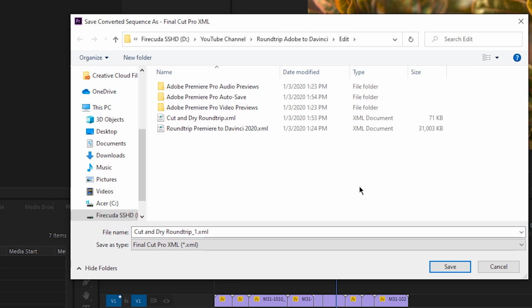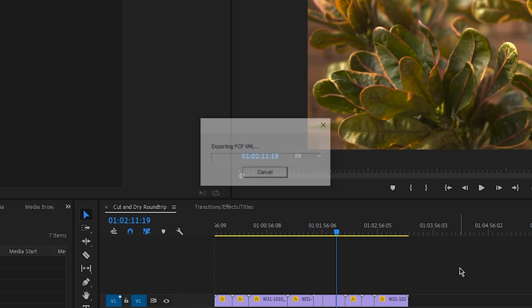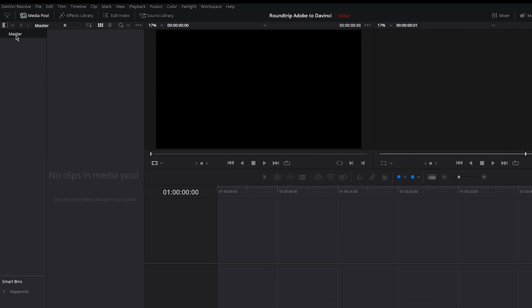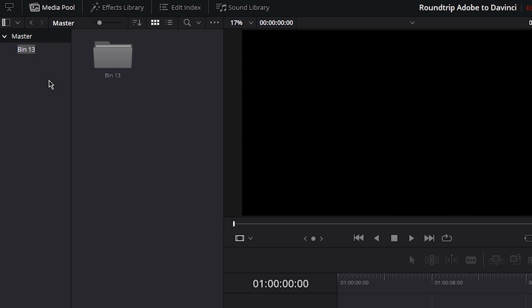I usually keep it with my Premiere Pro project file, so whichever folder you have that, keep it together just to have a little bit more organized. We're gonna hit Save, and now we're gonna move over to DaVinci Resolve. So here we are, I've got DaVinci Resolve open. I'm inside the Edit tab, and we're gonna go over here on the left side, make a new bin, go ahead and call this whatever the name of your project is, and then select it.